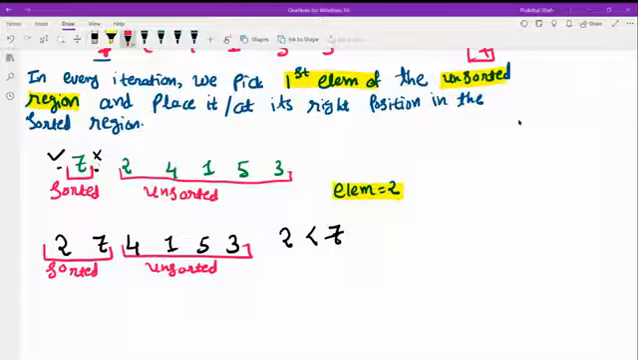Whenever we place this particular element 2, see, 2 can never be on the right side of 7, right? That is why we placed it on the left side, because my 2 is less than 7. If it is greater than 7, then we can place it on the right side. This is as simple as that. Now this was my first iteration.